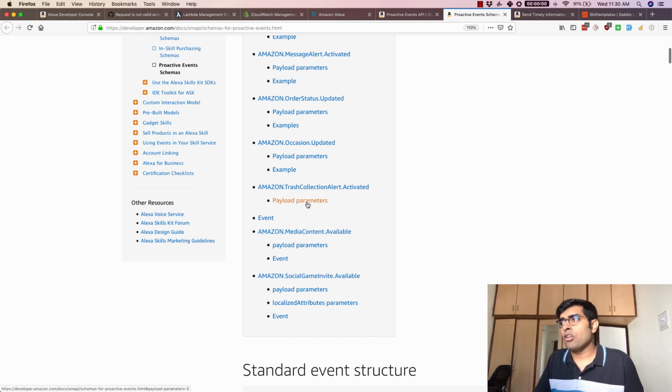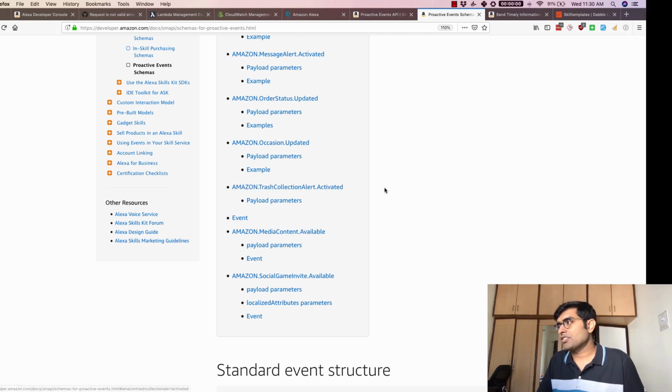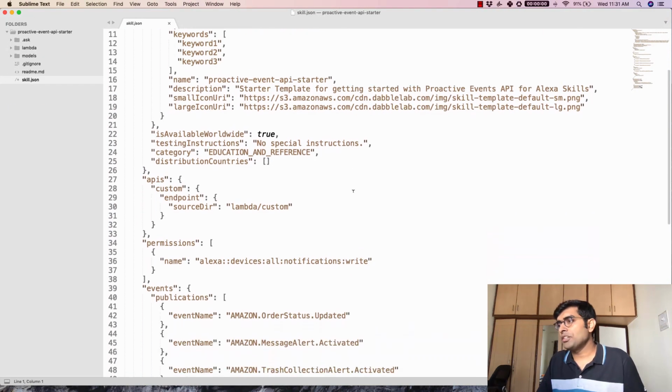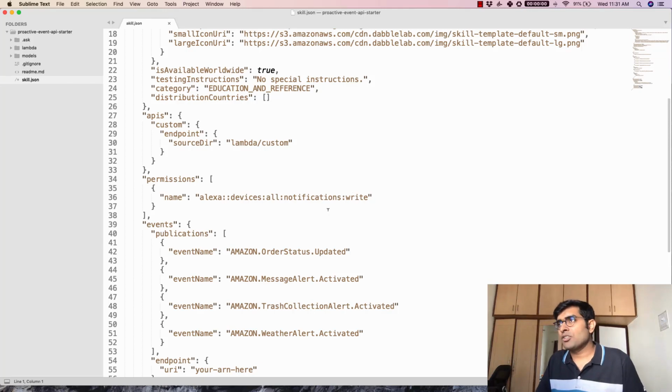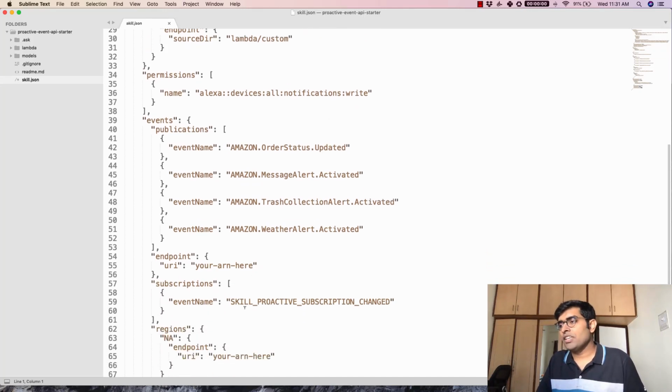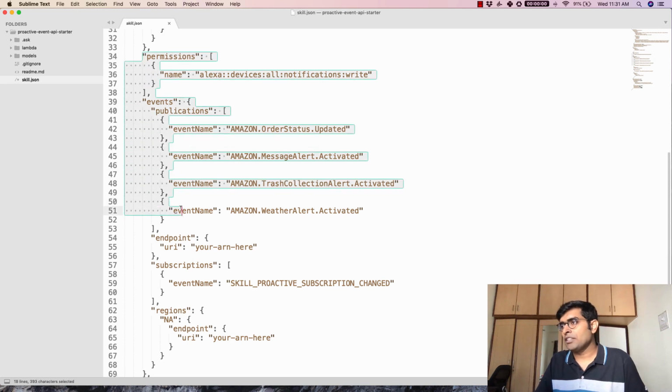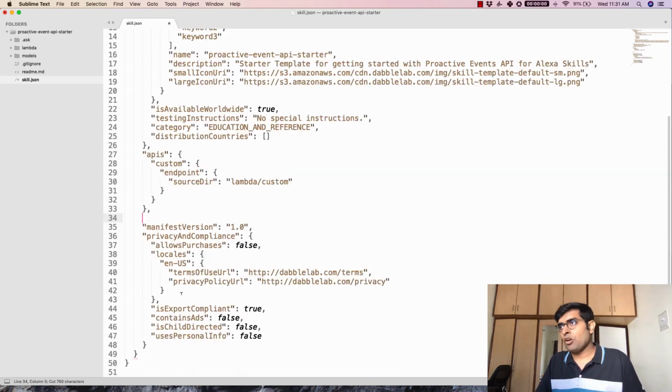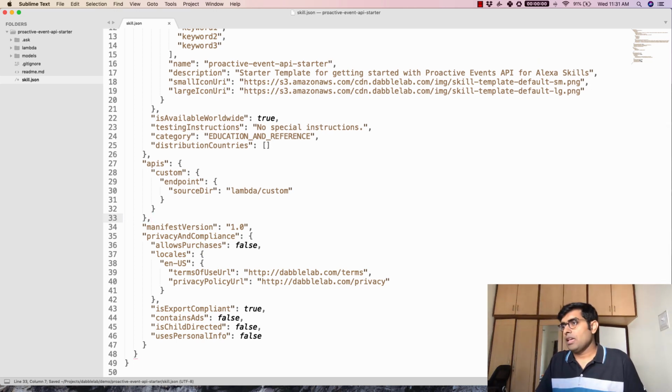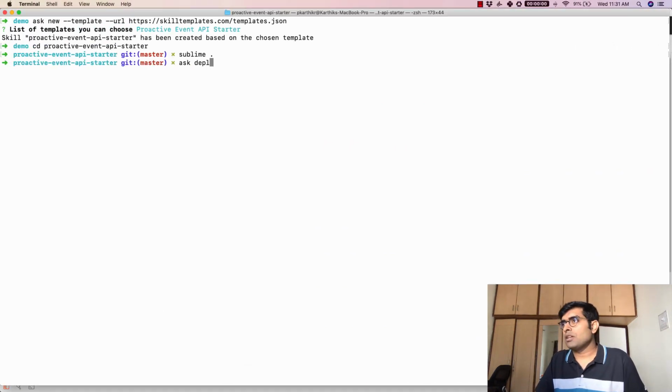Now, once you have all of these schemas, all you need to do is integrate some of them into your manifest. So let's choose the trash collection alert, and that is what we are going to integrate inside our manifest. So I'll just open up my skill.json here. Now, remember, before we start to integrate all of this, we are just going to cut off this entire part here and just go ahead and deploy this. And once we do that, let's just do an ask deploy. Now I'm just going to fast forward to the skill being deployed and then come back to this.